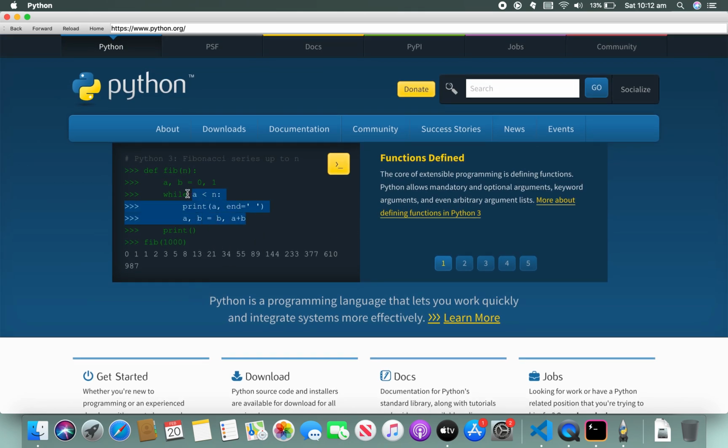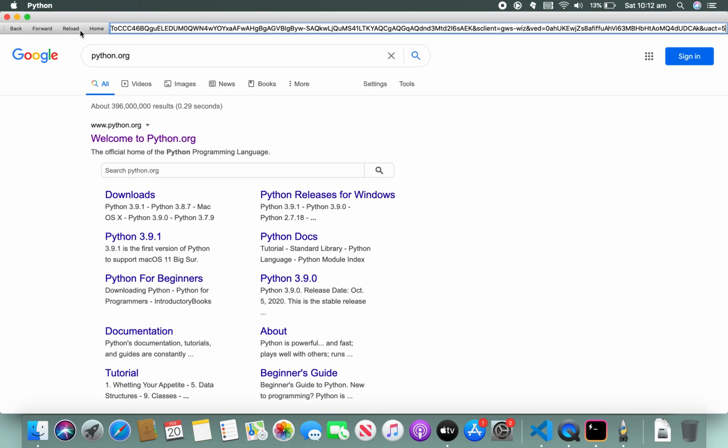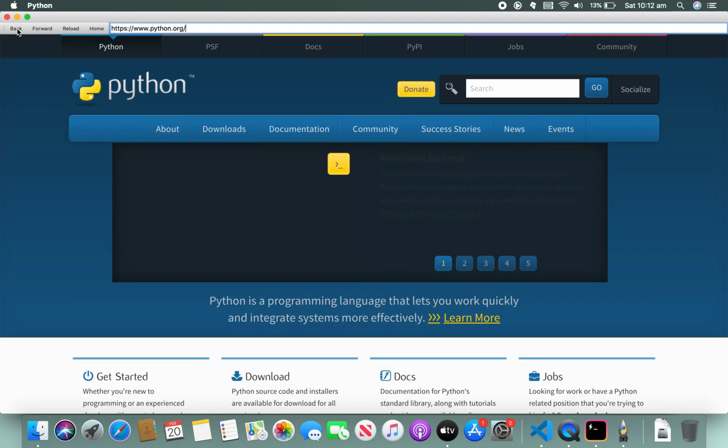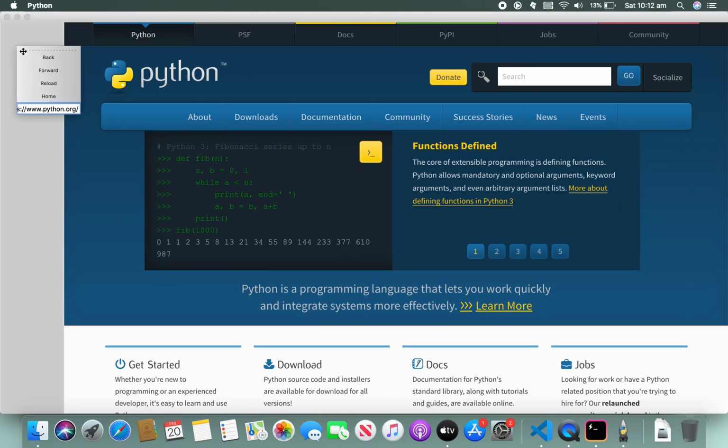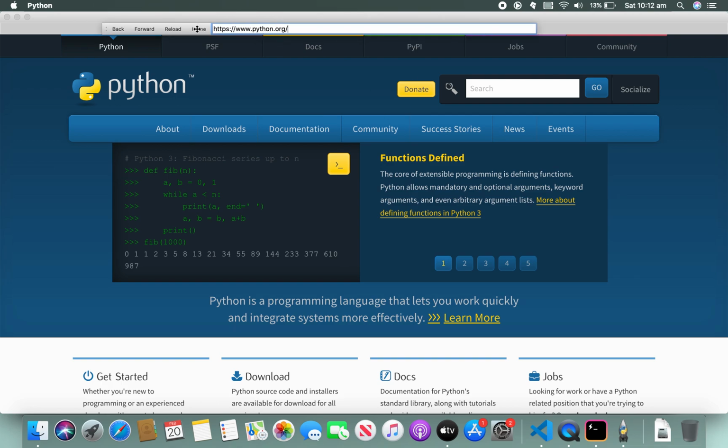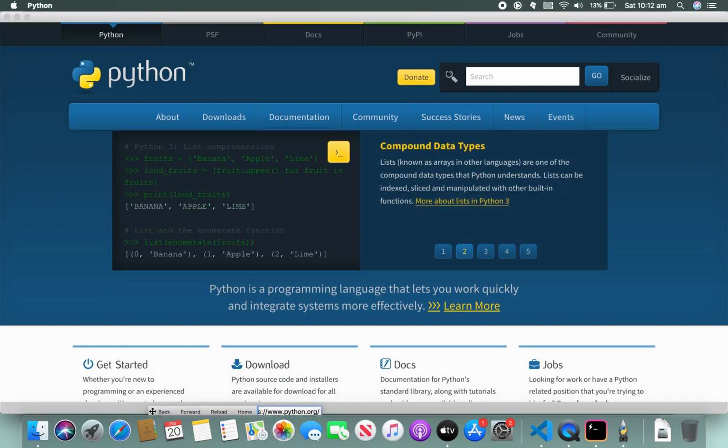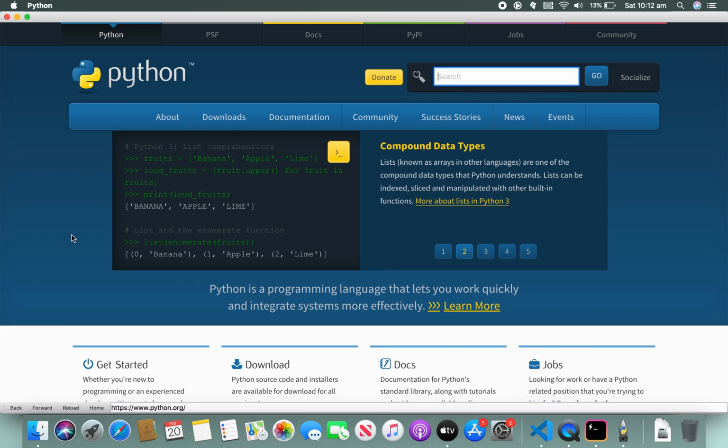We can copy and paste things, like if I copy this, I can paste it. We have a back button, forward, and reload, and you can use this to move around the toolbar. I'm just gonna put it in the bottom if I want to, and there. And you can navigate to different pages and do everything.